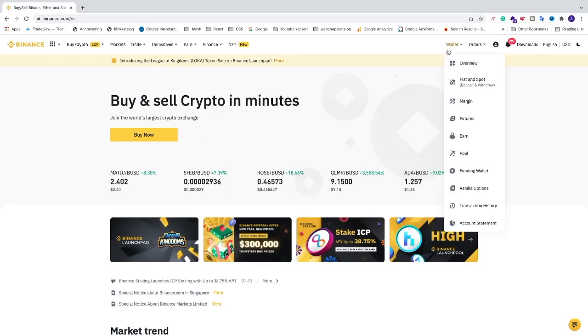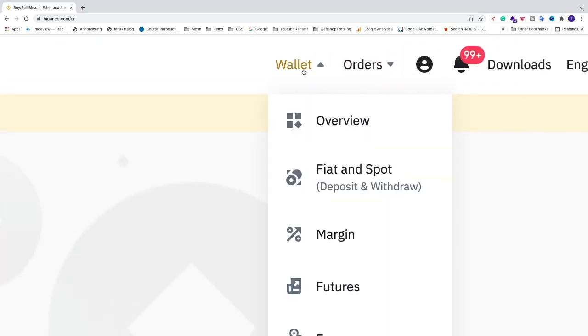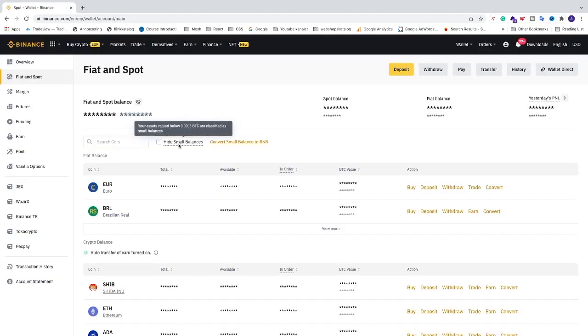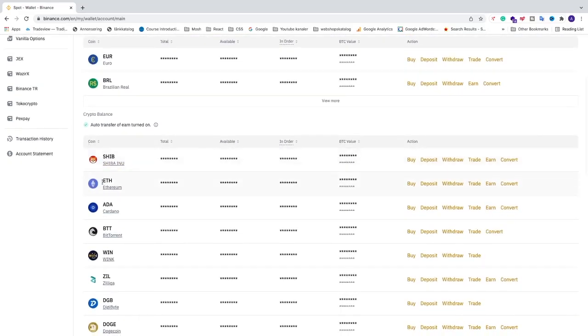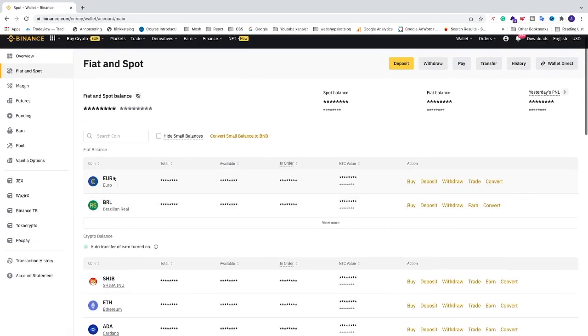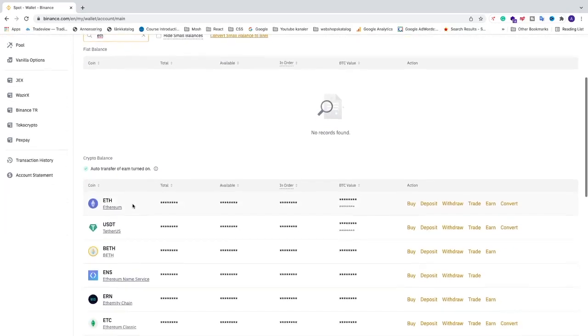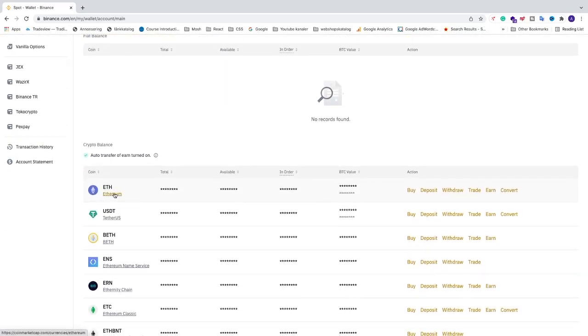After that, we're just gonna go up to this menu option, Wallet. Just hover over this wallet, go down and click on Fiat and Spot. Now you can just go down to Crypto Balance and search for ETH, or just search for the coin ETH. Alright, and you should see Ethereum right here.